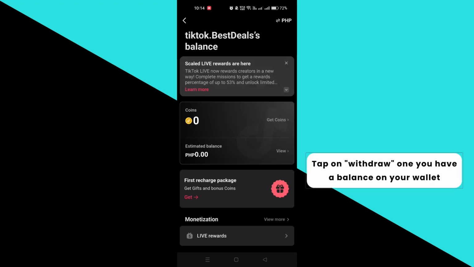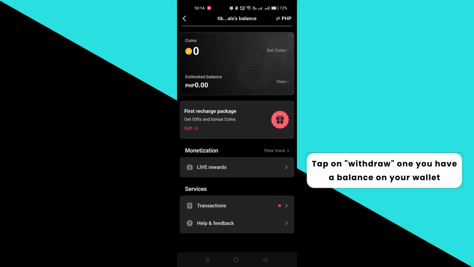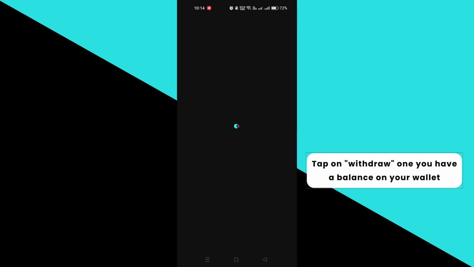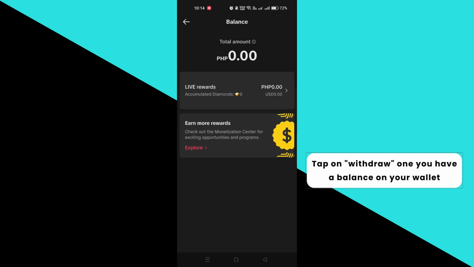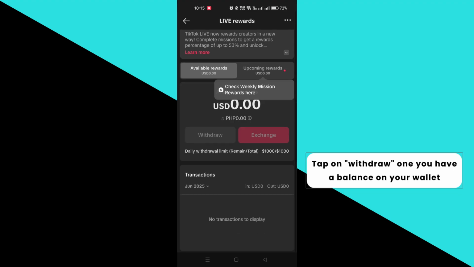The balance setting should pop up and will show the amount of money that you have earned. As you can see in this example, it is showing PK, but it should show you the money according to your currency. So you just simply have to tap on that and it will tell you how to withdraw it. You just simply have to tap on withdraw. In my case, I don't have any money, but if I did, I would tap on withdraw.